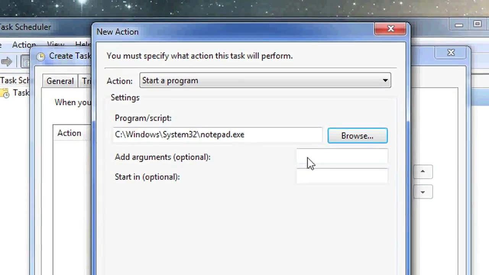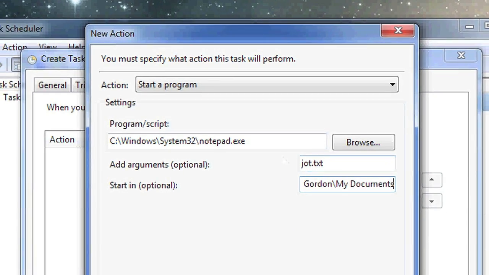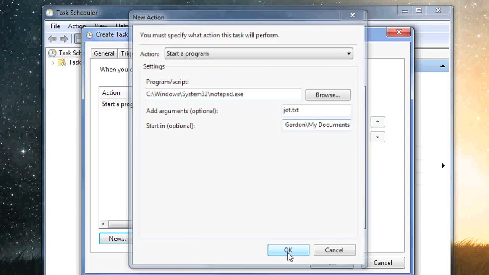And as for our arguments, we want the argument to be jot.txt, which is the file we're opening up. And start in is going to be C, users, Whitson Gordon, my documents, since that's where jot.txt is stored. We're done with that, hit OK.